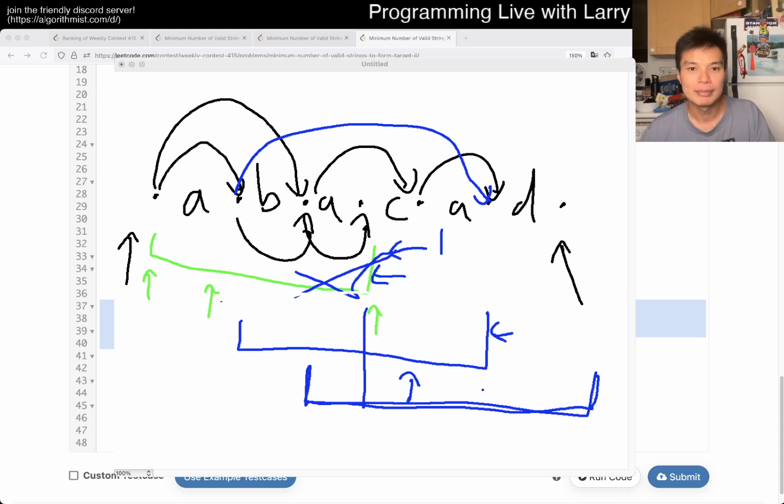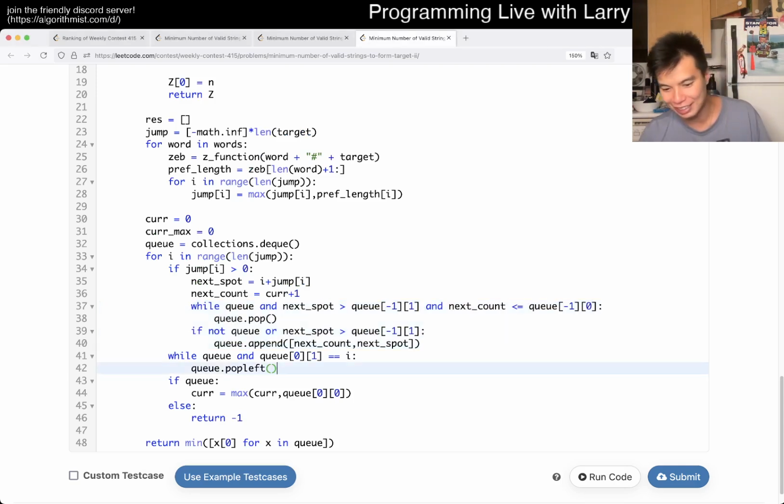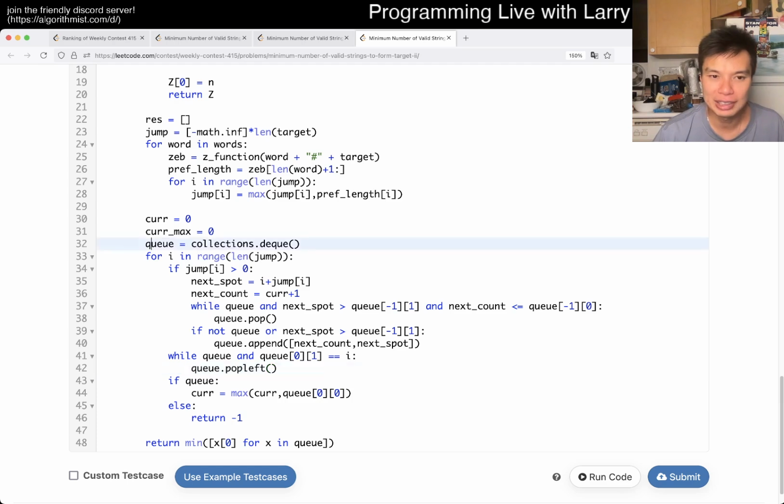So that's pretty much the idea for this one. And here's the code. I don't know if it's that clean. It's not Larry approved, or I don't know if it is. It's just not Larry written. But yeah, so you can see that we set up a queue.